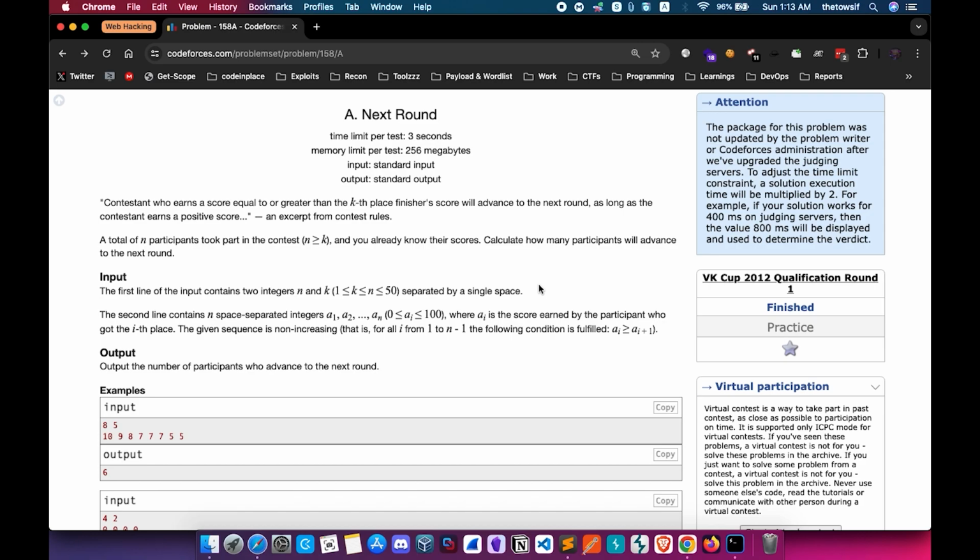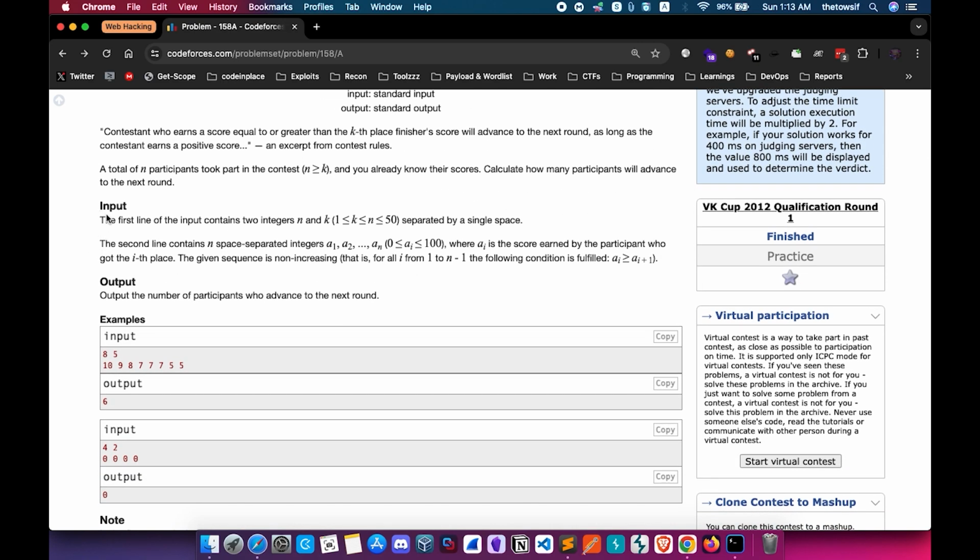Let's look at the problem set. The problem name is "Next Round". It says that contestants who earn a score equal to or greater than the 8th place finisher's score will advance to the next round, as long as the contestant earns a positive score. A total of n participants took part in the contest and you already know their scores. Calculate how many participants will advance to the next round.